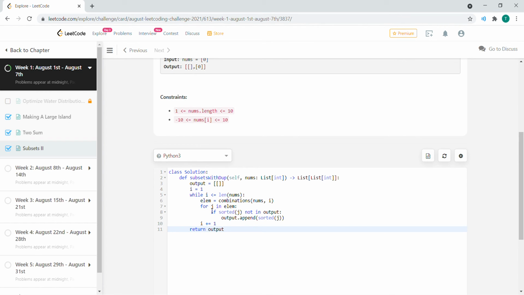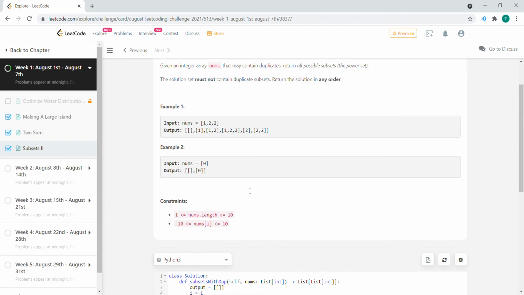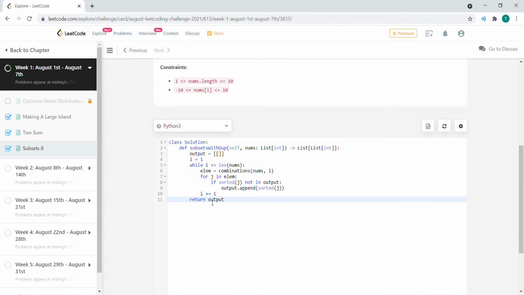Then for each element and for each index in the element, what we do is, if we sort the j in the element and it's not in the output, we just add it to the output and then continue, and then we increment it each time. And then we do it until the counter exits this while loop. That means we have all the possible power set inside our output, and then we return it.